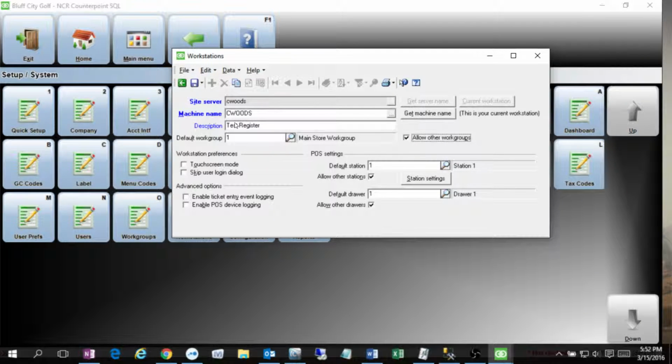Alright, now you'll notice there are these checkboxes. What these do is they lock this specific register down. You can lock down the station or the drawer and the work group. So since this store always logs in as the main store work group, we're going to go ahead and uncheck that. We don't want it logging in as a different store. And then this station, we know we always want it to be station 1, so we're going to go ahead and uncheck that because we don't want to allow other stations. This will always be our station 1.